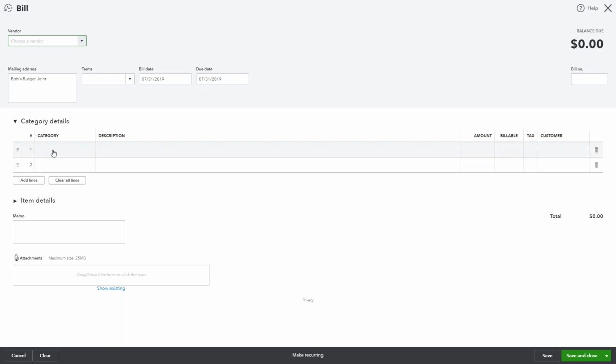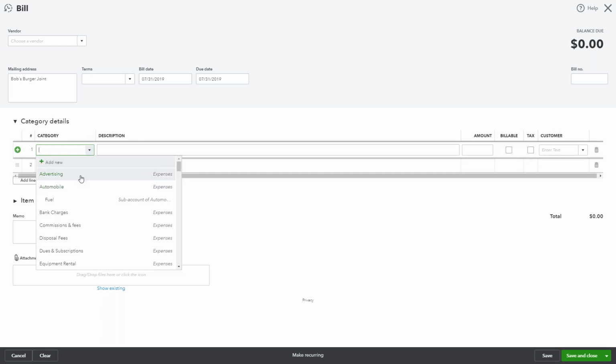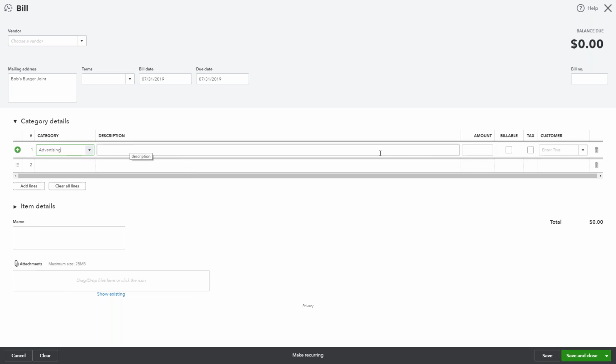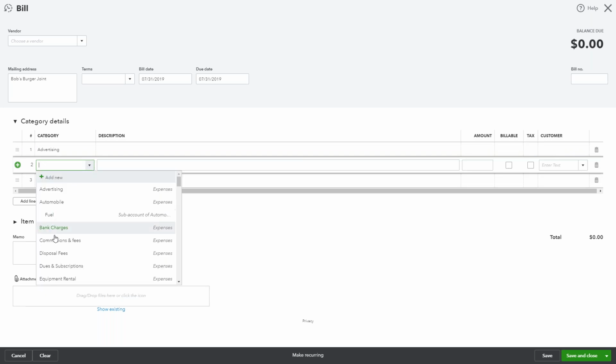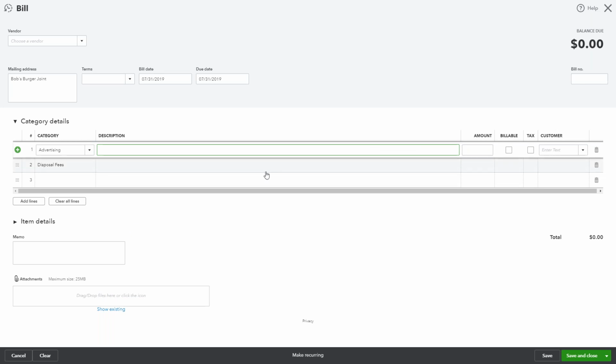In the first row under the Category column, select an account from your chart of accounts to categorize this bill. You can split the bill between multiple accounts by adding multiple lines to the grid below. You can also add a description to each line and add additional details if necessary.